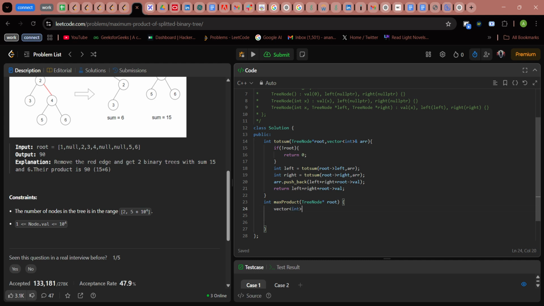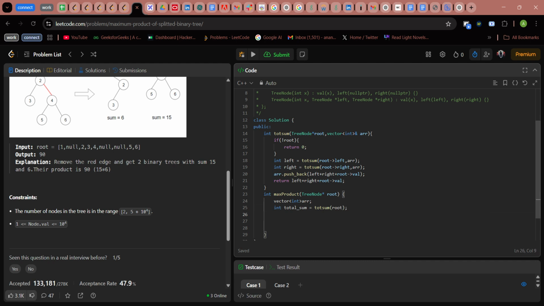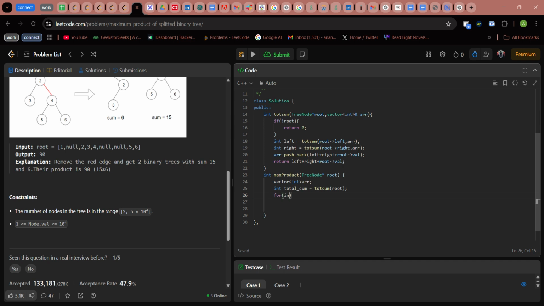A vector int add, and I call this int totalSum is equal to totSum from my root node. Okay, from my root node I have calculated the answer. Now what I need to do is for auto x on the array, you just need to find the best answer, right?